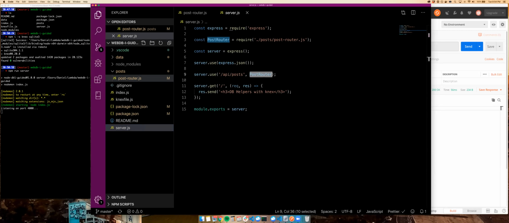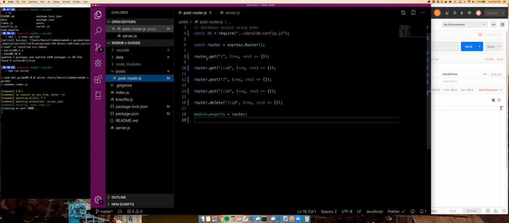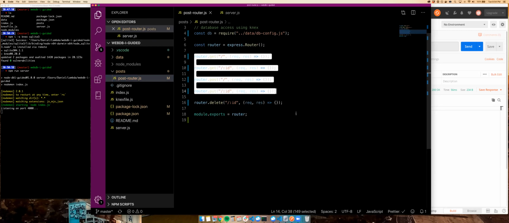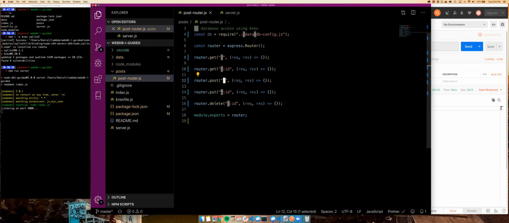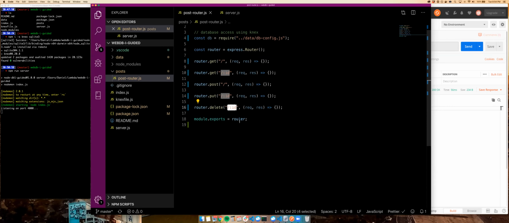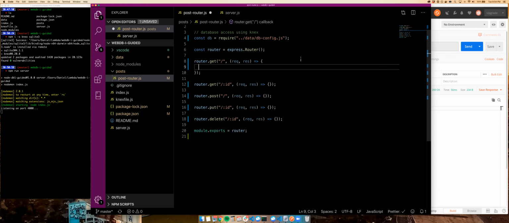So let's come in here to our post router, and we will see that we are given 5 routes. We have a get with just the regular path, so that's going to be /api/posts, that's our get. /api/posts with an ID is going to be this route. A post with our regular path, a put with the ID, and a delete with our ID. Okay, so let's start by just accessing our posts.